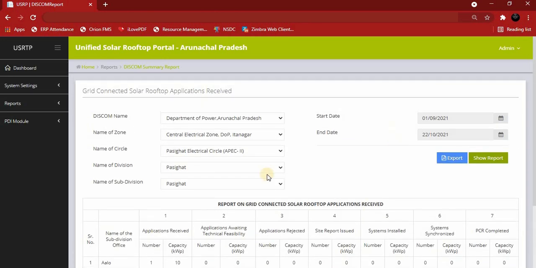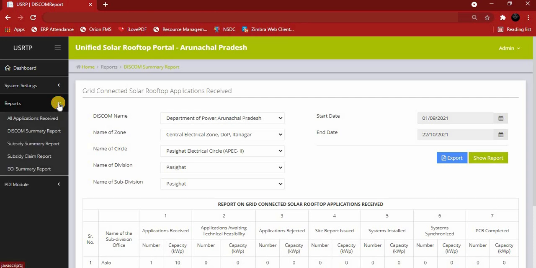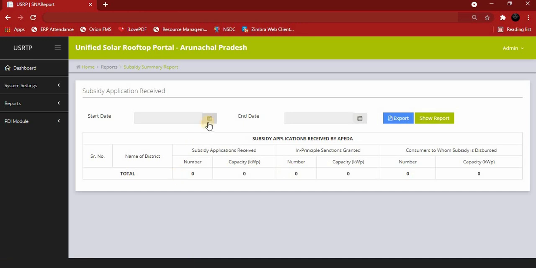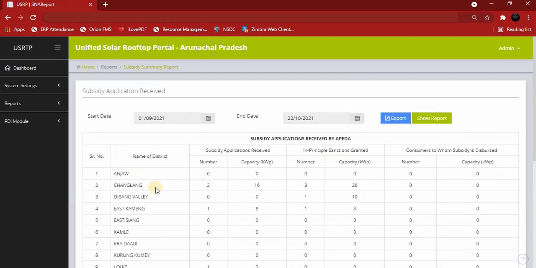The third submenu under Reports is the Subsidy Summary Report. This report shows the subsidy applications received within a specific date range. This report can also be downloaded by clicking on the Export button.